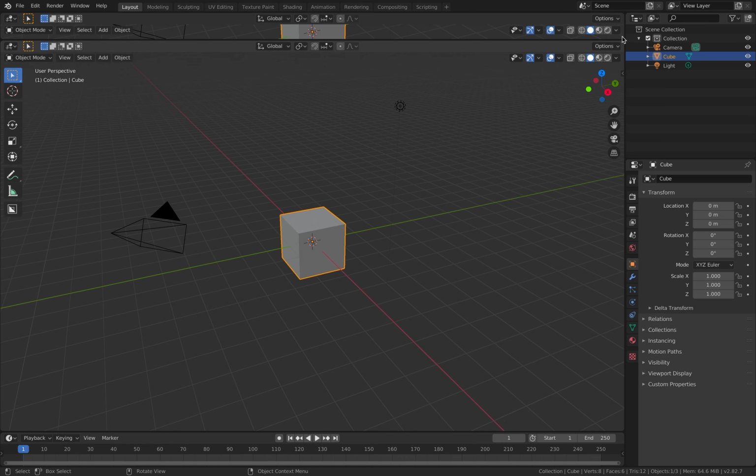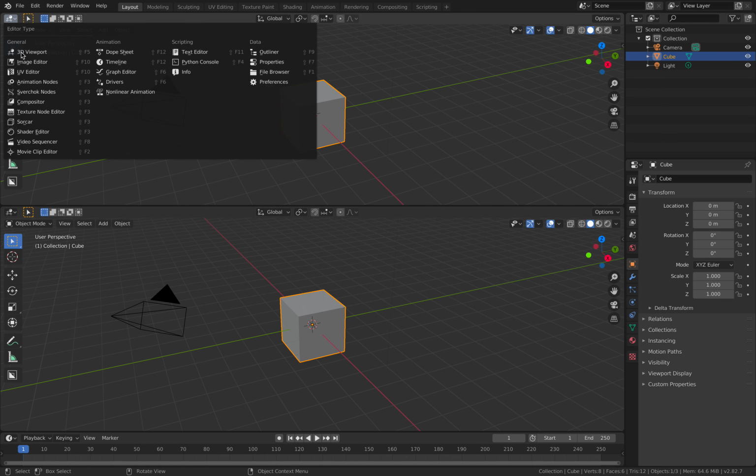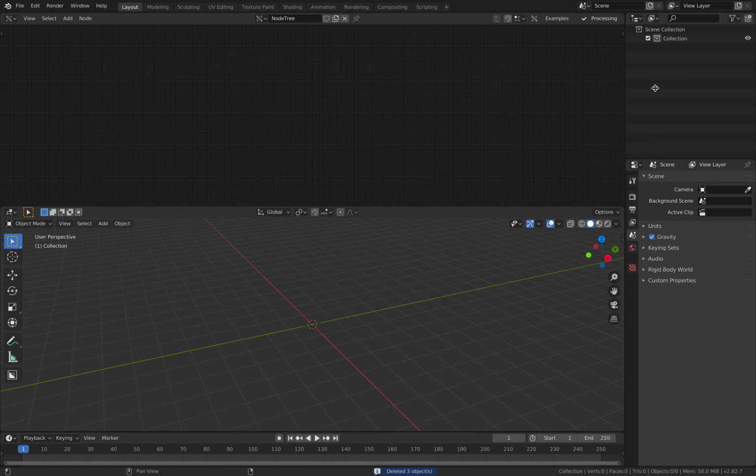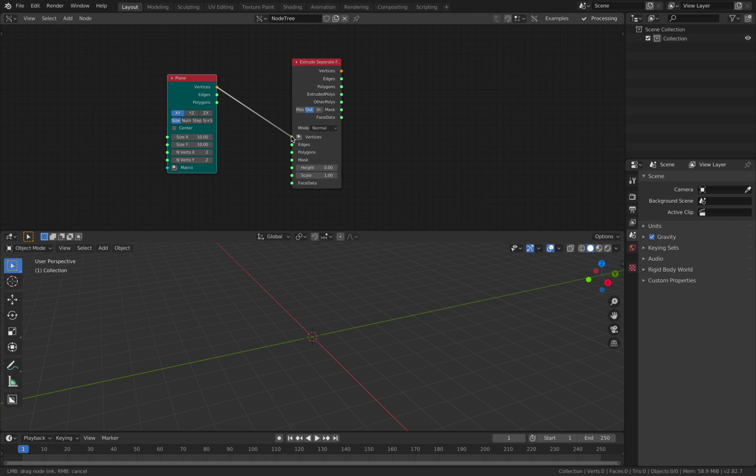So we're gonna open up Sverchok nodes, create. I will be actually starting with a grid. So it's gonna be simple. And we're just gonna use Extrude Separate Faces. So this node is quite powerful. It might not seem like it's very powerful, but let's just plug this in.